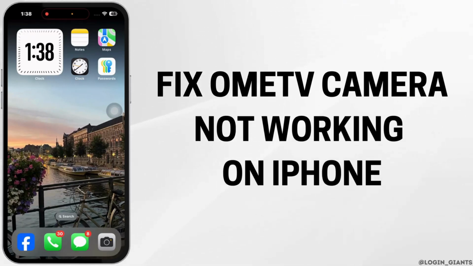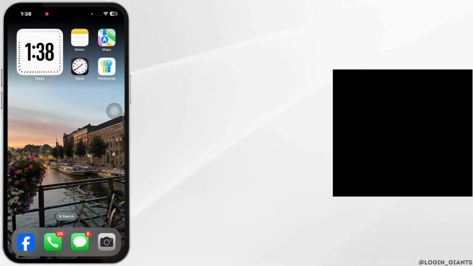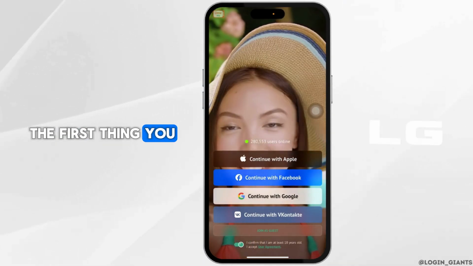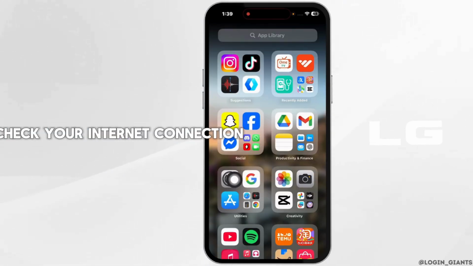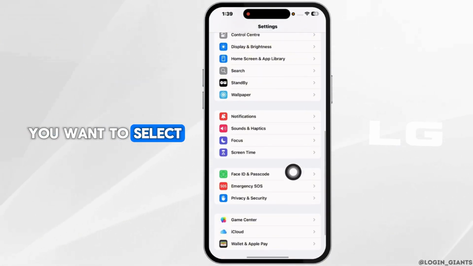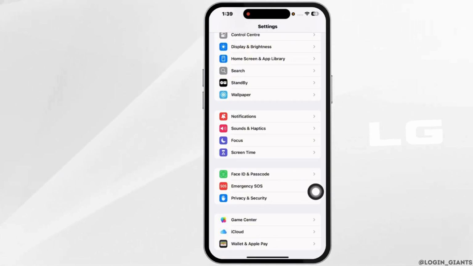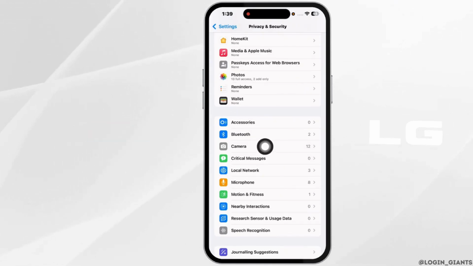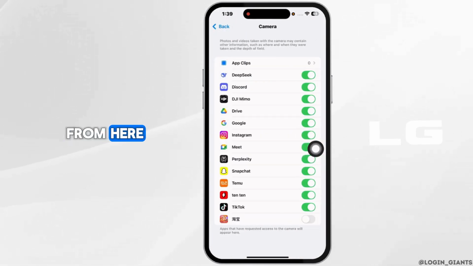How to fix OmeTV camera not working on iPhone. The first thing you want to do is open up your settings and check your internet connection. Once that is done, you want to select privacy and security. Then from there, click on camera. Now enable OmeTV from here.